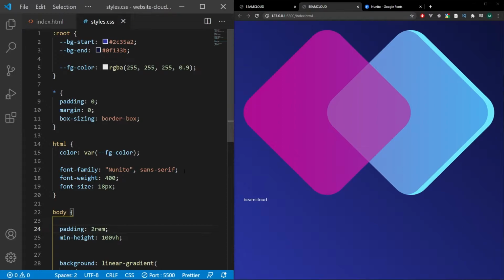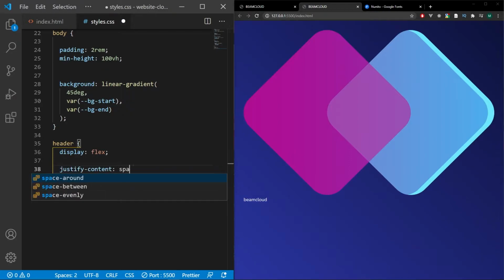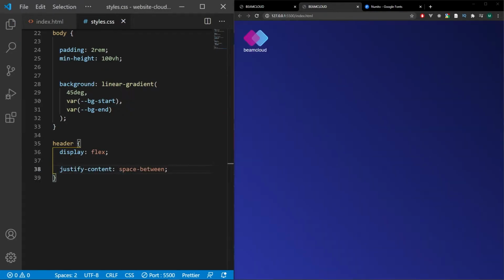Okay, so let's actually take care now of the header itself. This one is going to be a flex container, and it should justify content with space between. We will see later why this is useful, because we're going to put the navigation bar in there.